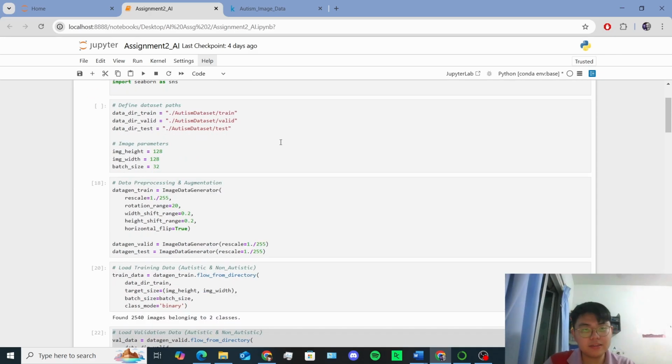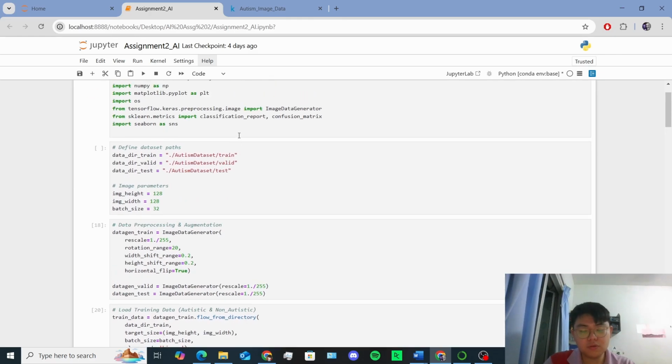The next step is to define the dataset path. The dataset was loaded using the TensorFlow function, and these are the folder paths where the dataset is stored. The dataset is split into three sets: the training set is used to train the model, the validation set is used to tune the hyperparameters and avoid overfitting, and lastly the test set is used to evaluate the final model performance.